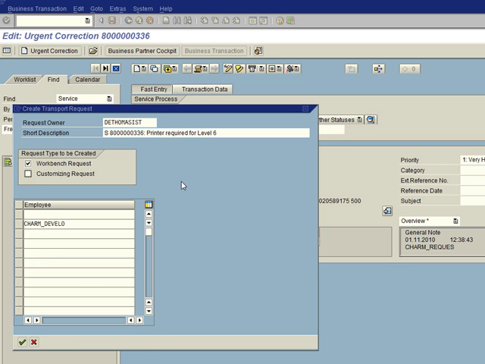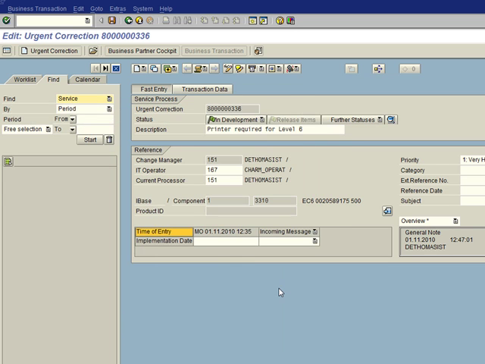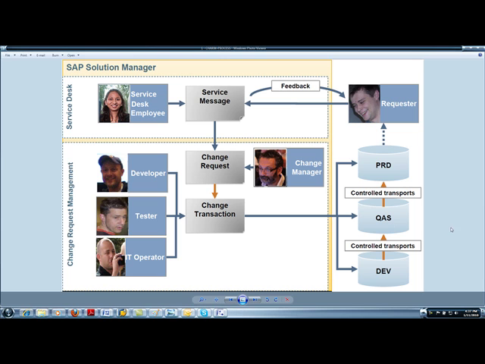So the developer's been chosen. It's a workbench request. Save this. That will create your standard STMS transport or your standard SC10 transport request and a task. Upon saving this, the next step in the chain is the developer is going to log on and make his changes.